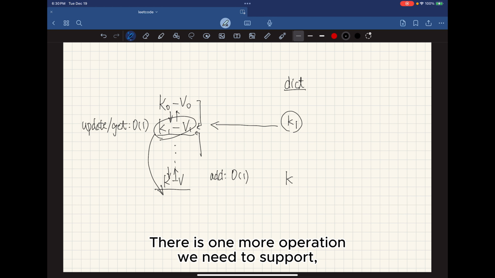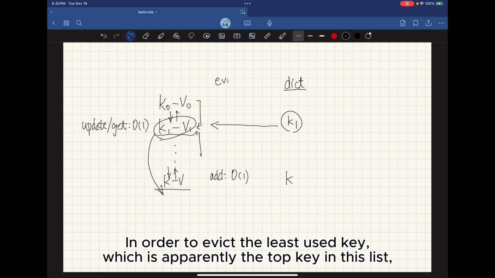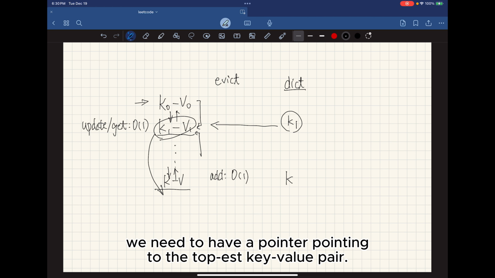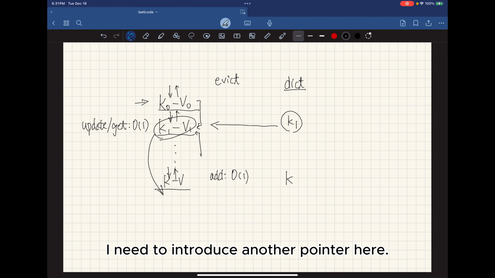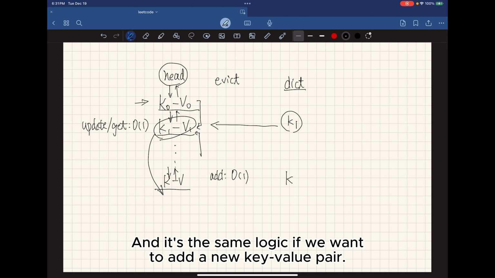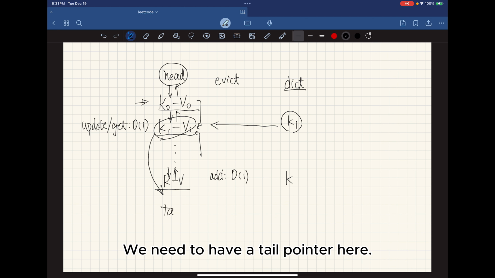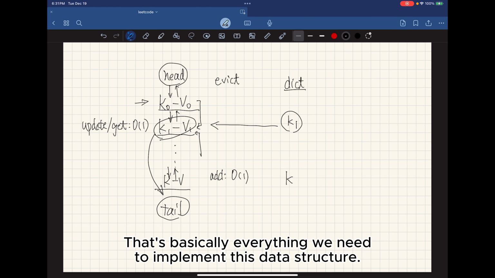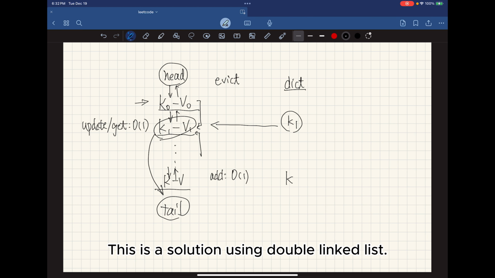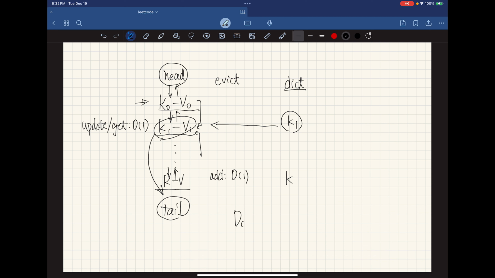There's one more operation we need to support, which is evict. In order to evict the least used key, which is apparently the top key in this list, we need to have a pointer pointing to the topmost key value pair. I need to introduce another pointer here. And it's the same logic if we want to add a new key value pair, we need to have a tail pointer here. That's basically everything we need to implement this data structure. This is a solution using a double linked list.